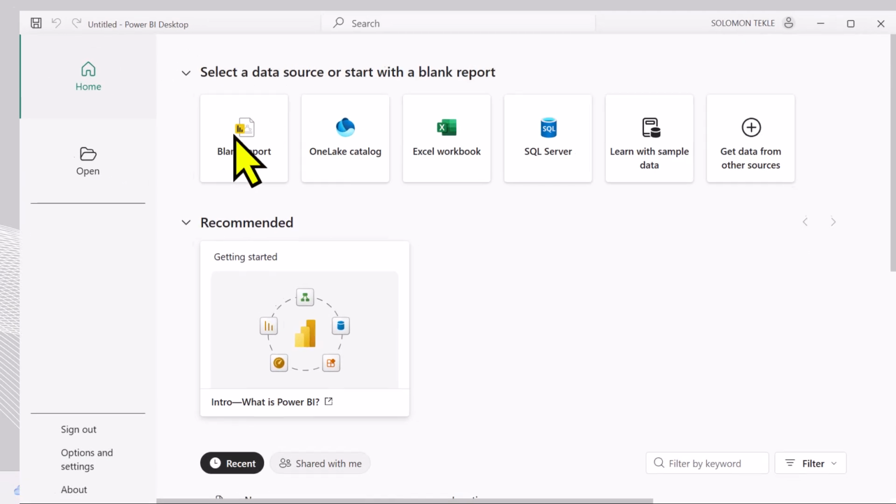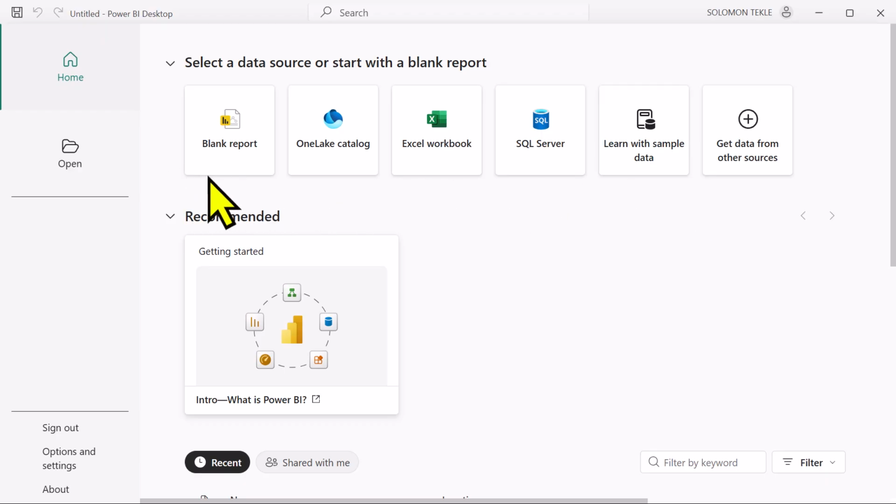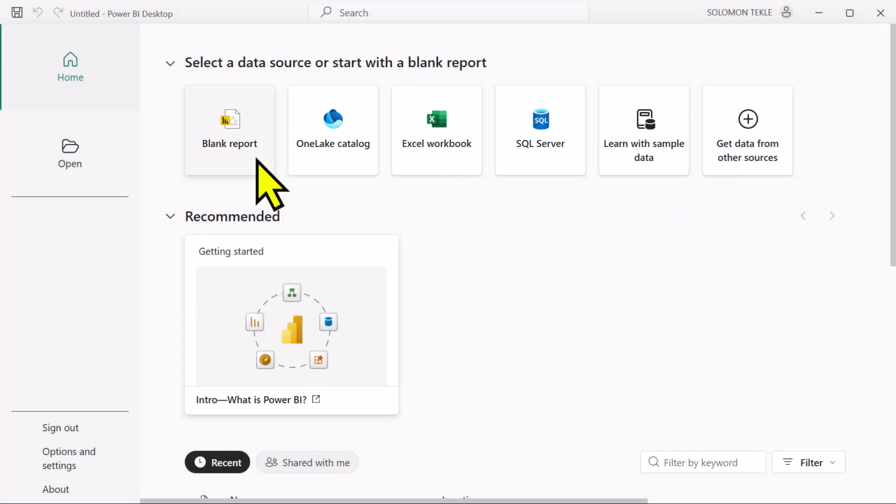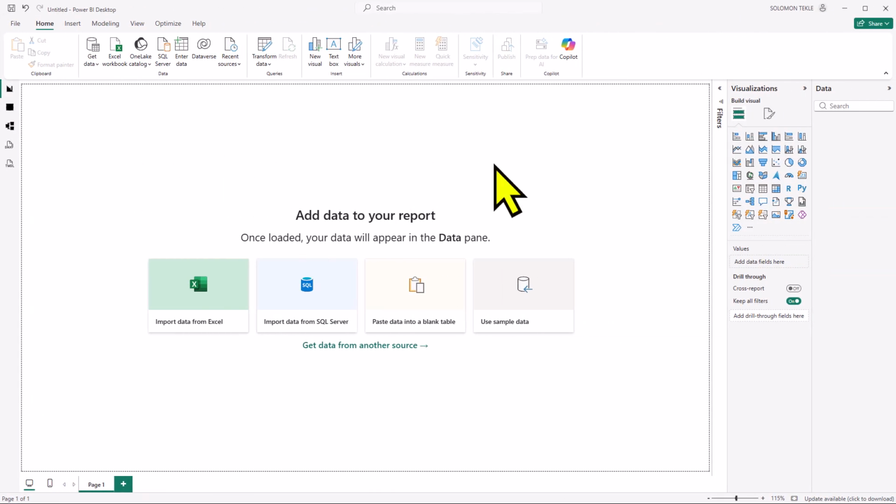When it opens, you will see the landing page with an option to start from scratch. Disregard the other options. They are irrelevant when you first learn Power BI because they are asking you to do something you are about to learn. So, click Blank Report to start from scratch. That opens the Power BI desktop interface.